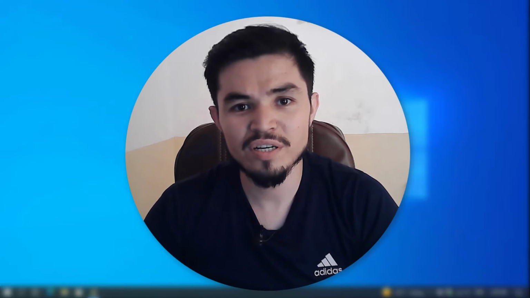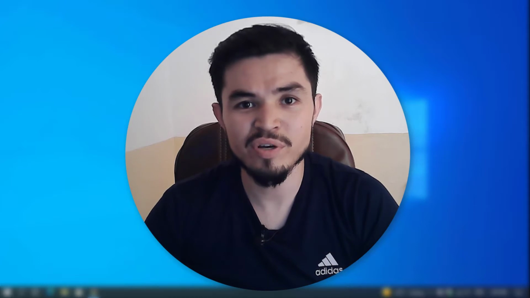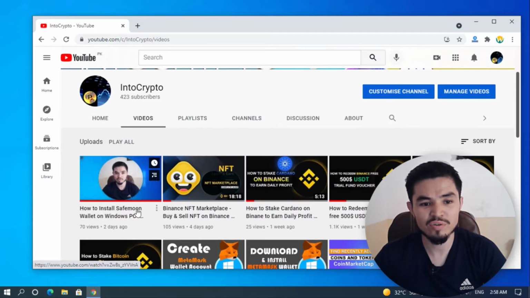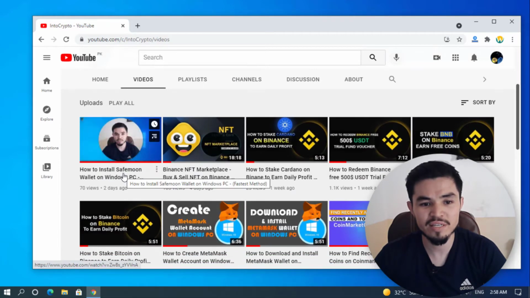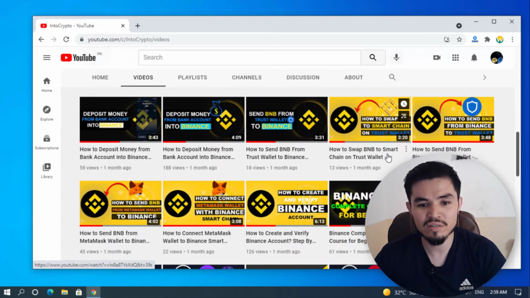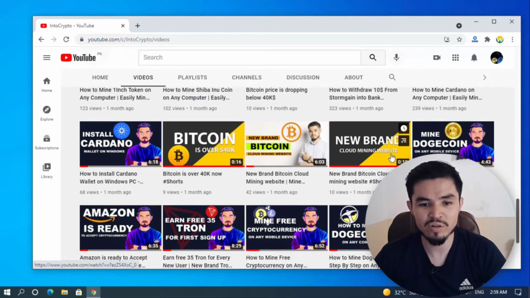Here I will show you step by step how to create a Safemoon wallet on the Windows operating system using an emulator. Several days ago I uploaded a video on how to install the Safemoon wallet on a Windows PC using an emulator. If you don't know how to install the Safemoon wallet, go to IntoCrypto and check out that video. There are also a bunch of Binance tutorials and other tutorials that can help you trade cryptocurrencies.